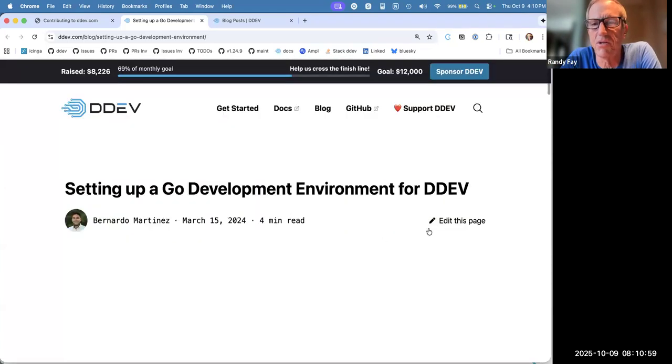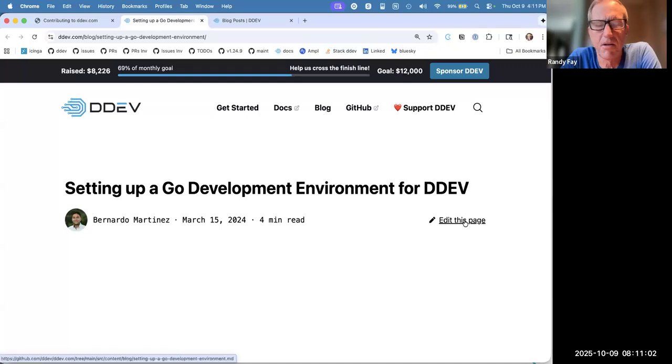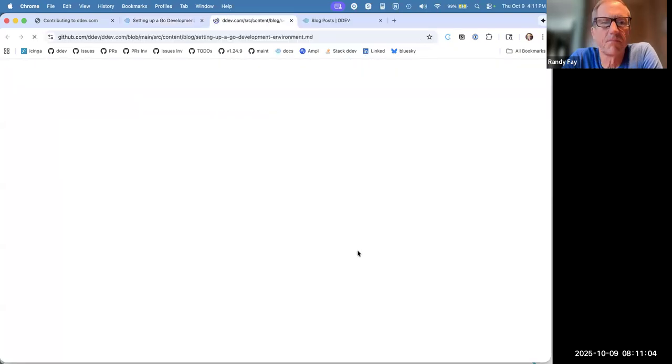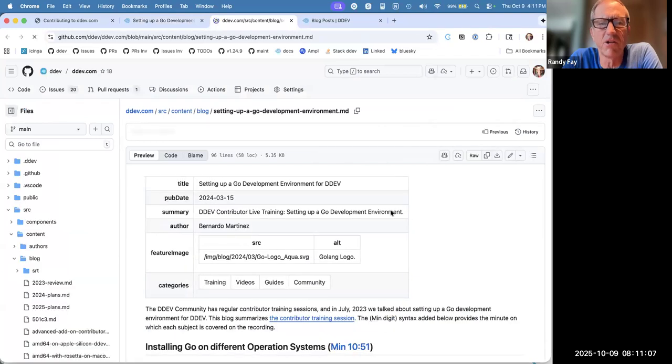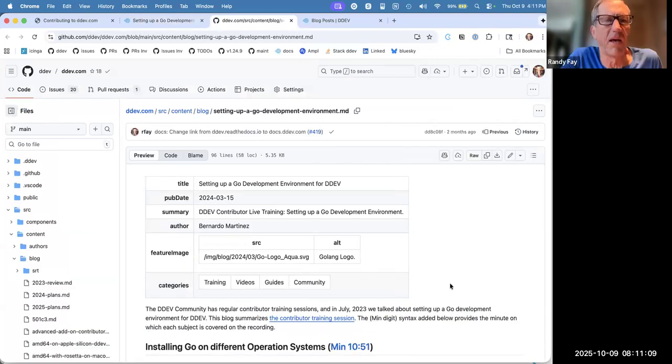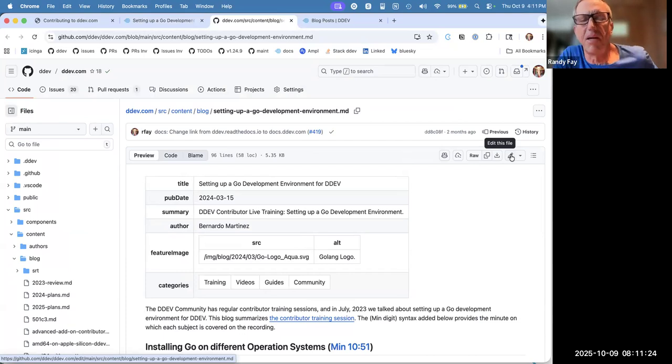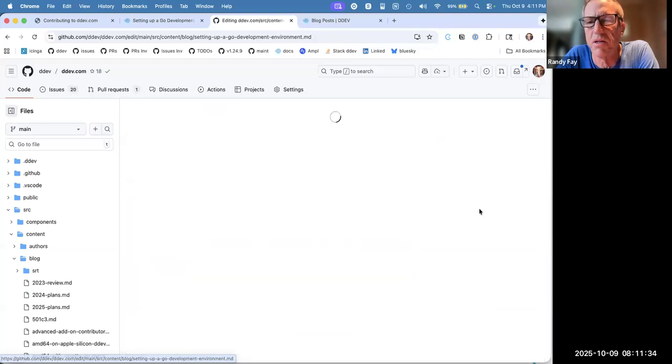I am going to go and say, edit this page. We have noticed that there's a problem, so we can edit it. I'm going to just click the edit this file button now that we're on GitHub. Because I'm a maintainer of this, it's not going to insist on a fork. But if you're not in the maintainers group on the DDEV org, you would have to create a fork, but it just walks you through that. There's really nothing to it.